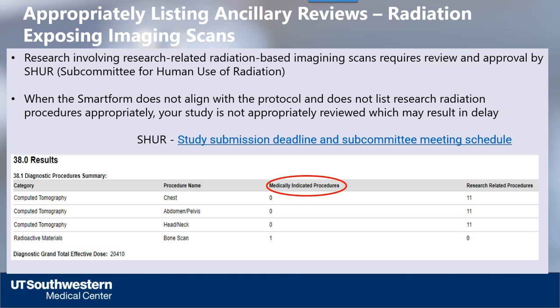If SURE does not occur prior to IRB review, the IRB may not have the information necessary to determine whether risks to subjects are minimized. This is one of the approval criteria that guide IRB review. We'll discuss that in the next slide. So what we want and need to prevent is having the IRB review a study and determine at the meeting that SURE review should have taken place, but did not because the SMART form outlines imaging that is clinically indicated.